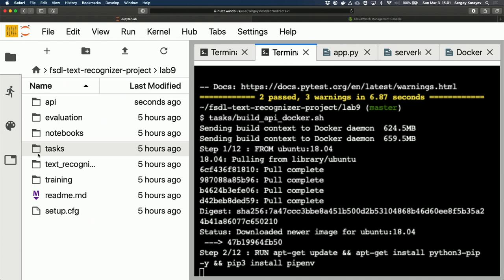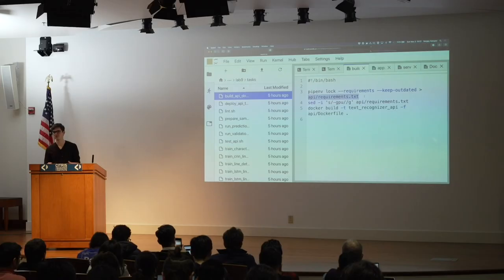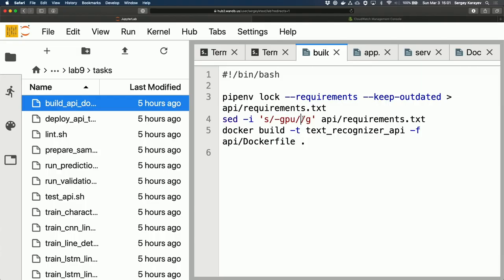So the first thing we do is pipenv lock --requirements, which generates a requirements.txt file from our pipenv lock file. And we just save that in API/requirements.txt. This is simply because I don't want to mess around with pipenv in Docker. I just want to be able to pip install -r requirements.txt in there.